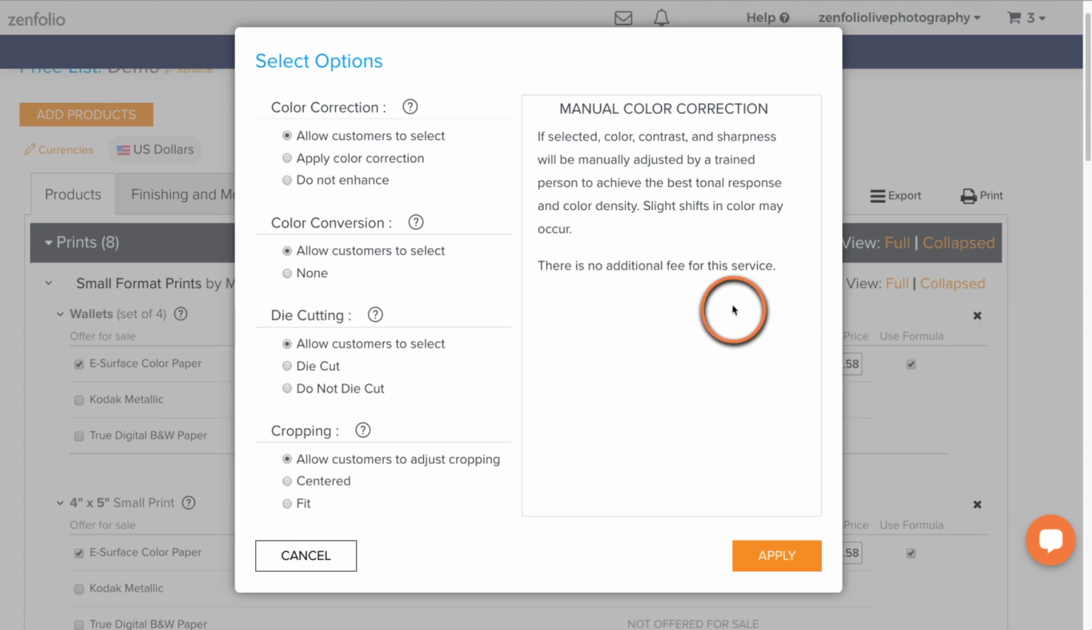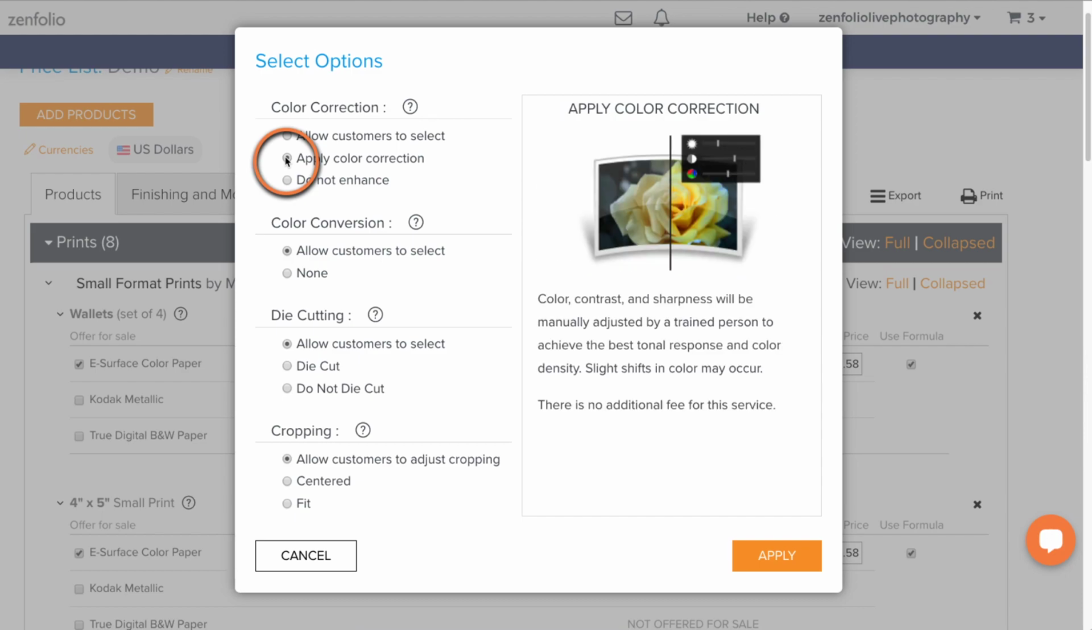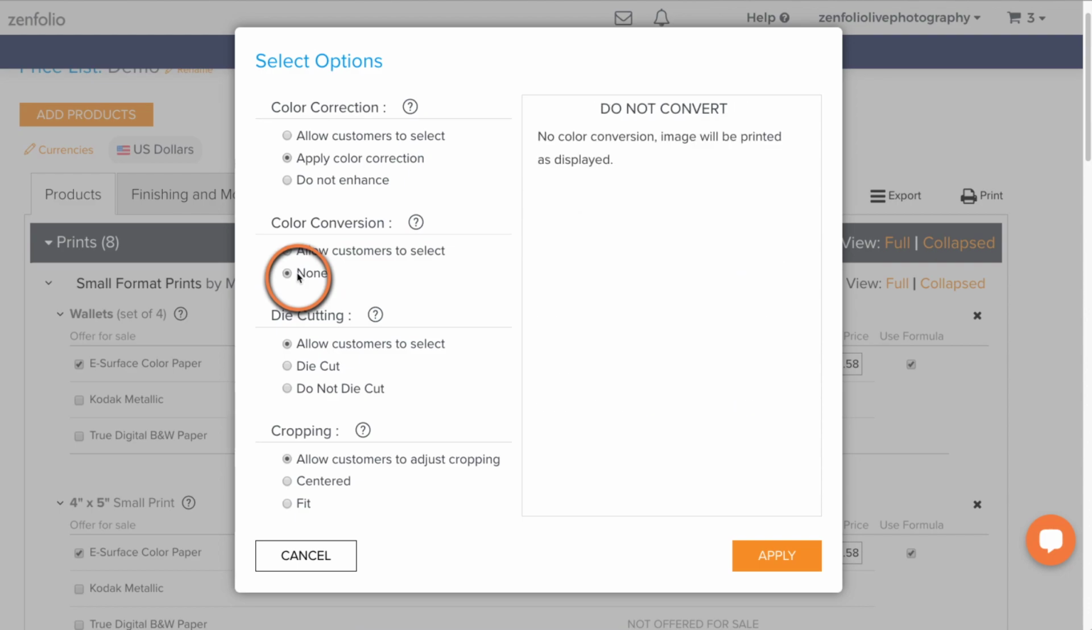So for that reason, you want to turn this to anything other than letting your customers select the color correction option. What you really want to do is go ahead and apply this the same way you did with the package. At least set this option to match what you applied to the package. We've already talked about color conversion. We went over that in the packages. This is that black and white or sepia tone option. Personally, I'm turning it off.